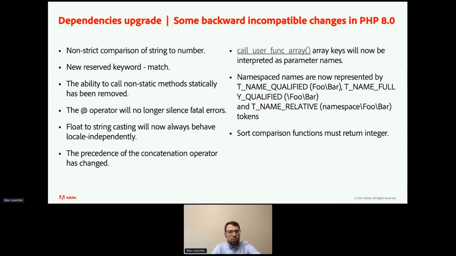One more thing I want to mention specifically is that the @ operator will no longer silence fatal errors. Please pay attention to it because this change may show some sensitive information to the public, because this operator does not suppress errors anymore. So this may cause some security issues for your instance.